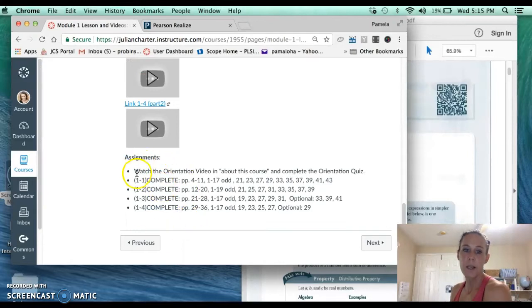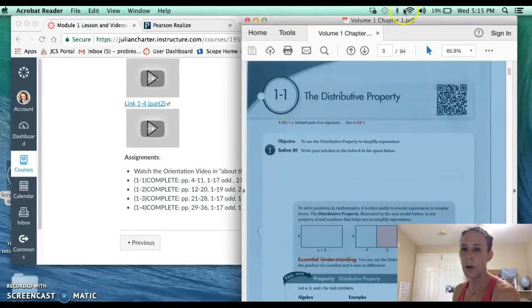Here are your assignments. This one says 1-1, page 4 through 11, 1 through 17 odd, and then 21, 23, and so on. Let's go ahead and pull up a workbook. So here's your workbook, lesson 1-1.